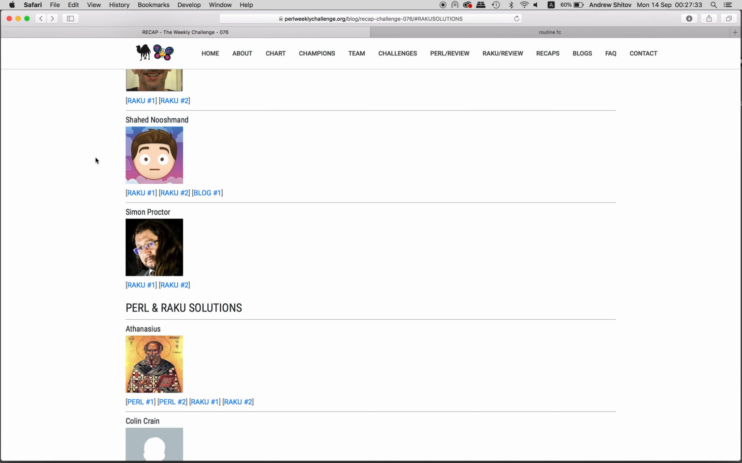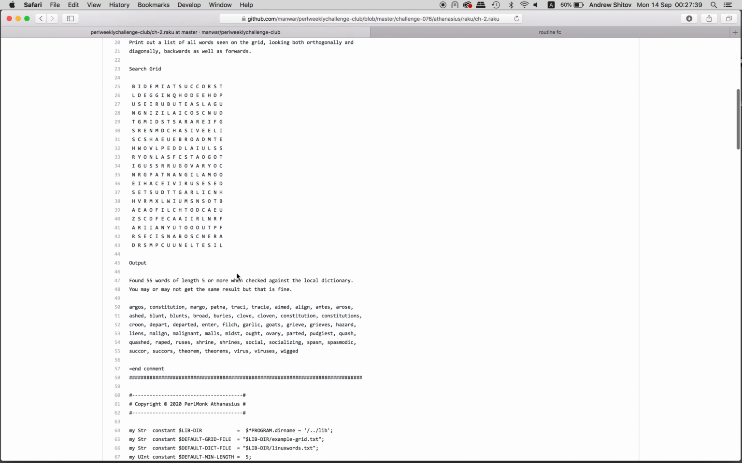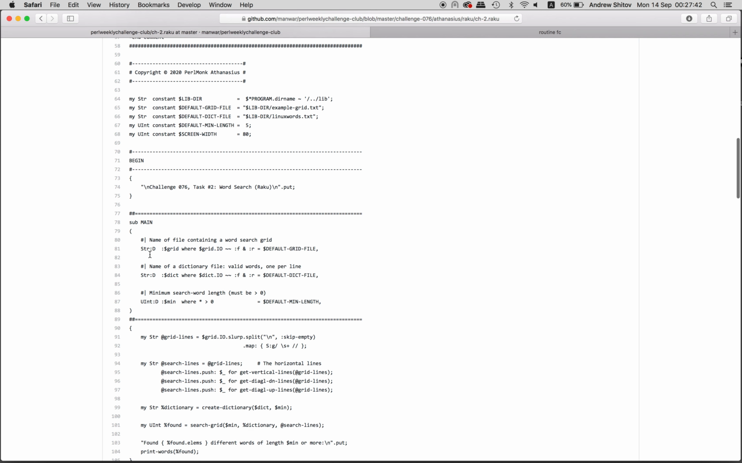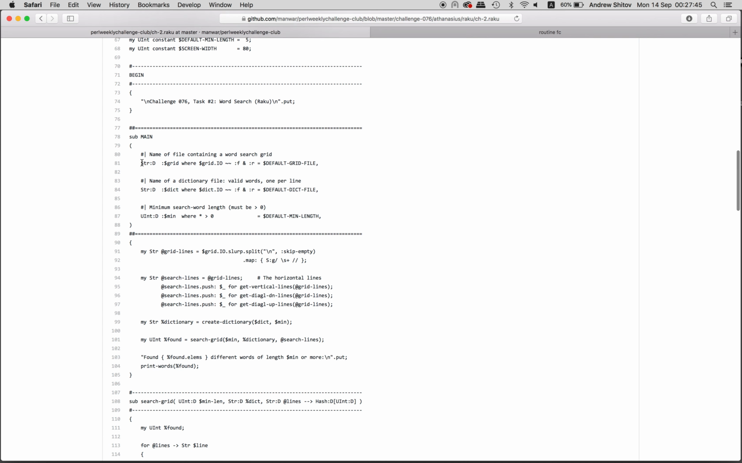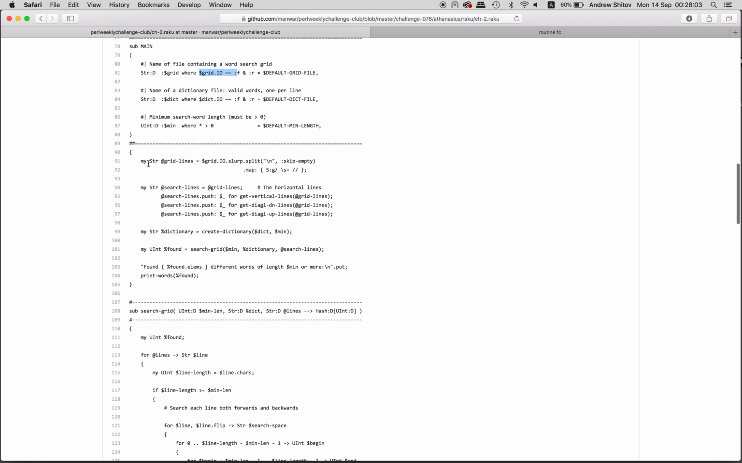is the solution by Athanasius, or Raku number 2. Okay, so here's the description. Here's the block that prints the message before the main program starts. Then we have the main function, which takes the grid. And again, we immediately want to make sure that this file exists, the grid and the dictionary and the minimum lengths. Then grid lines. So we read the grid and we make some simple string replacement, remove the spaces from the lines.